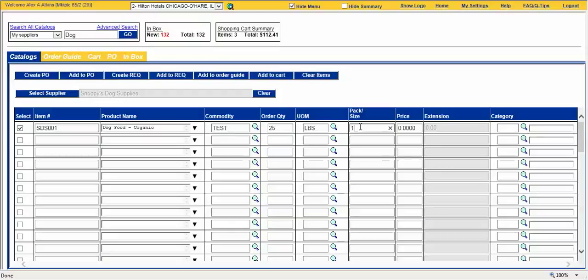For pack size, maybe it's one pounder. Maybe if it was a 25-pound bag, maybe it's one 25-pound bag. It just needs the slash in there. If it's maybe 6 5-pound bags, however you want to do it. This is a great descriptor so that if somebody else is ordering from your order guide, they know exactly the product they're getting. But in this case, it's just one pounder because we order it by the pound.